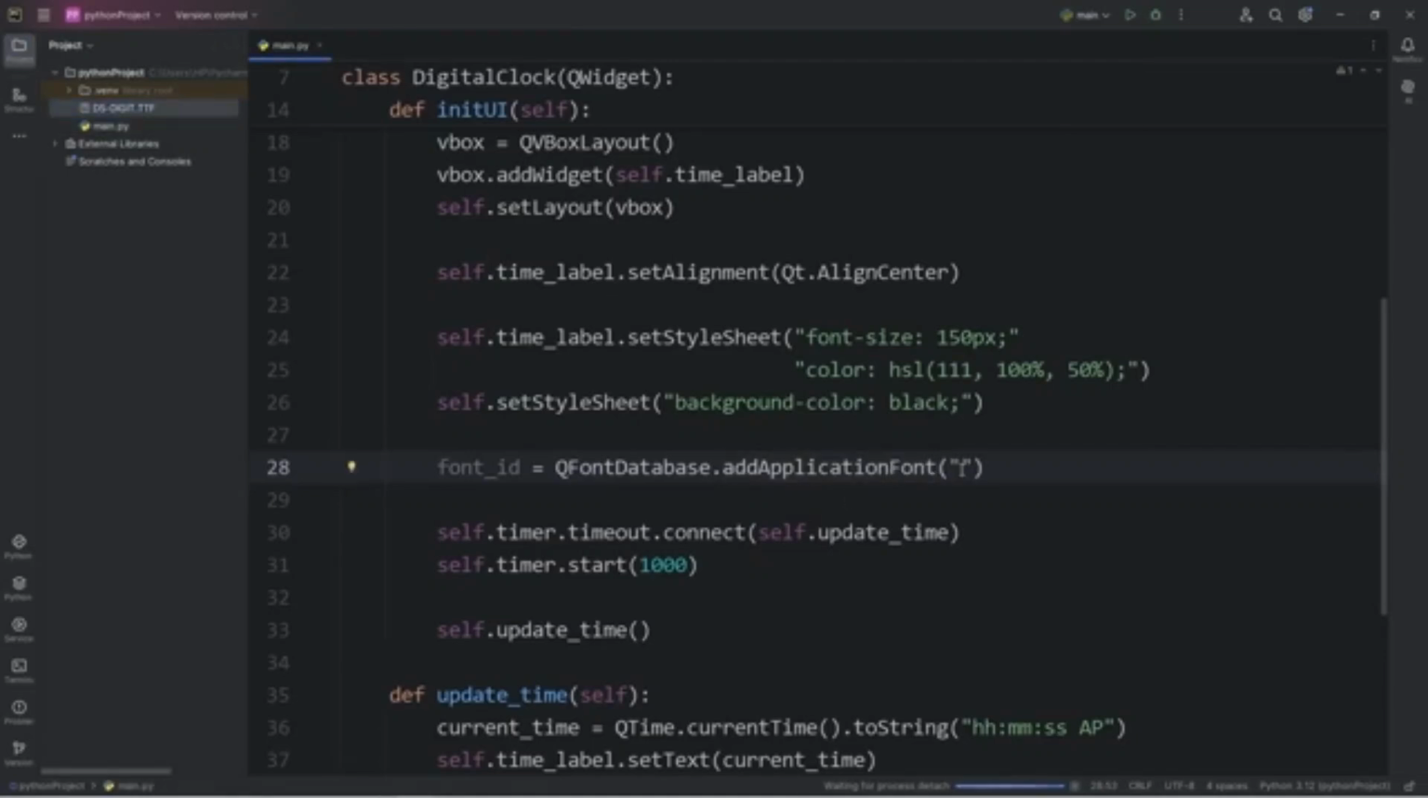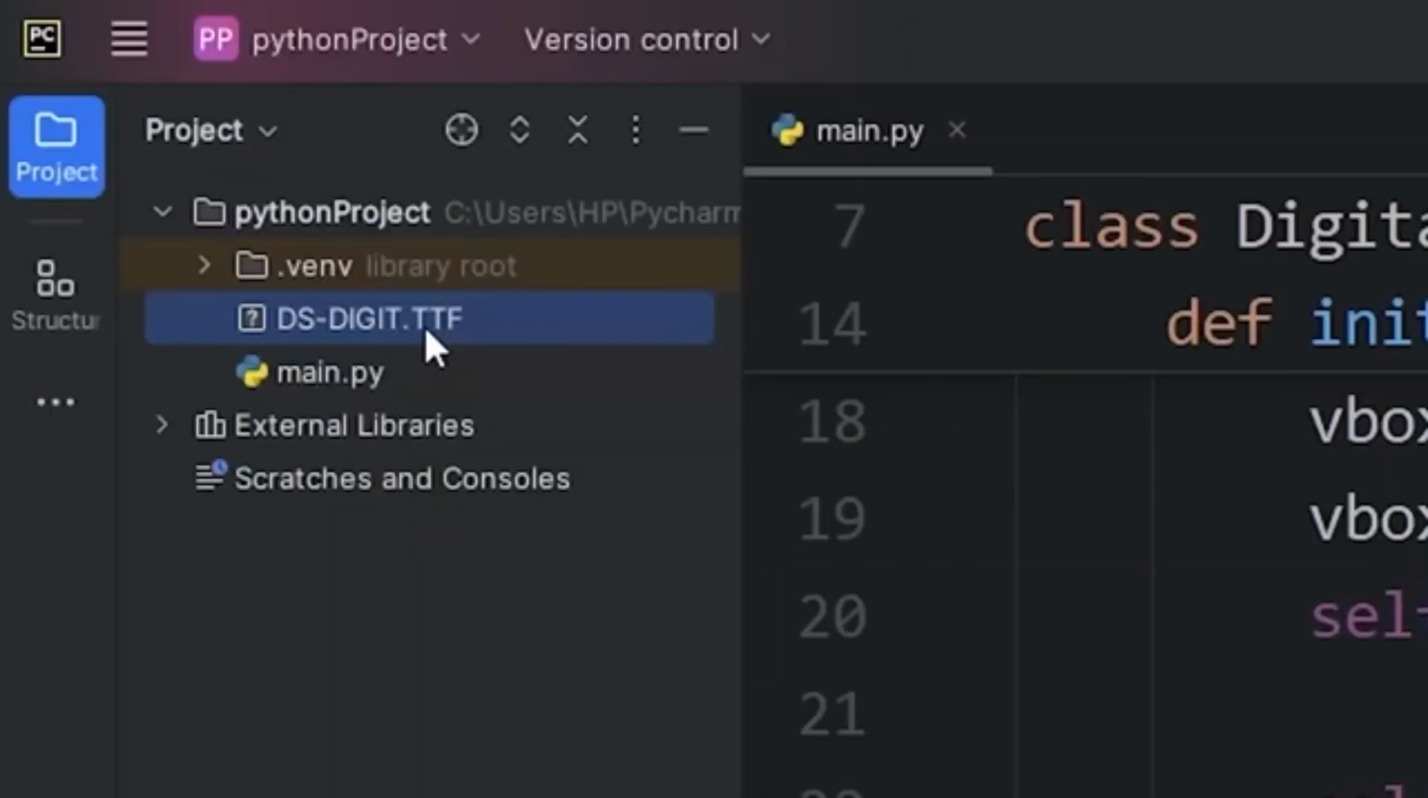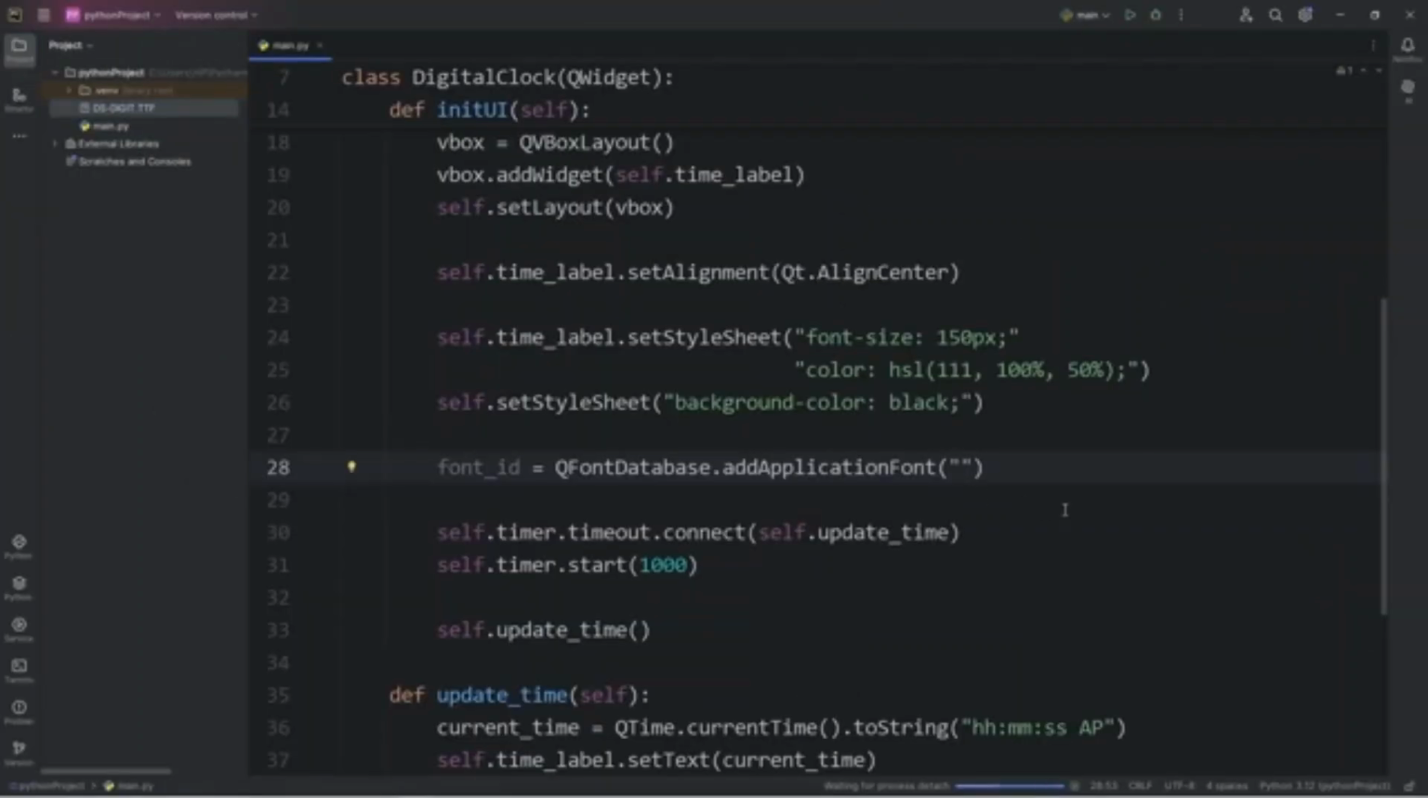Within the set of quotes, we're going to pass in a file path. This can be a relative file path or an absolute file path. This TTF file is right next to my main Python file, so I only need the file name. My font file is named DS Digit with the file extension of TTF.